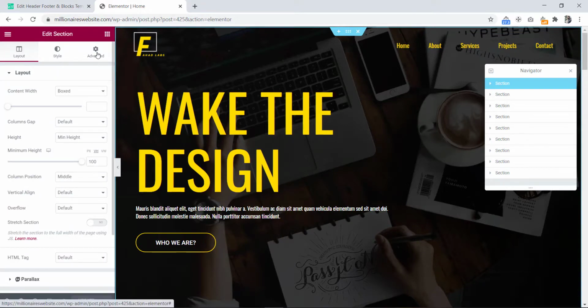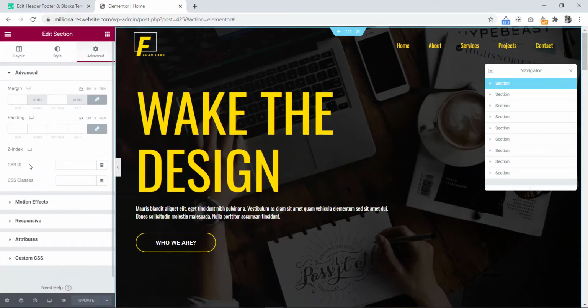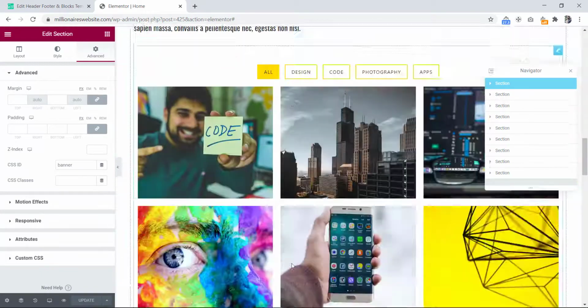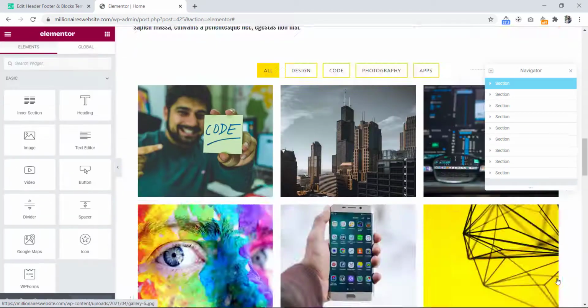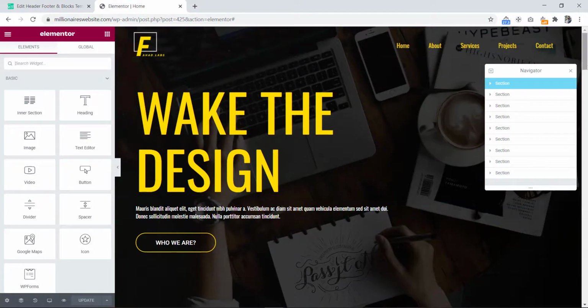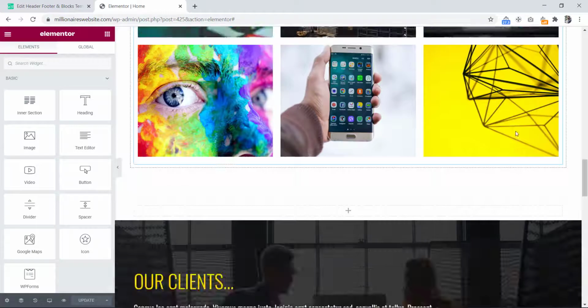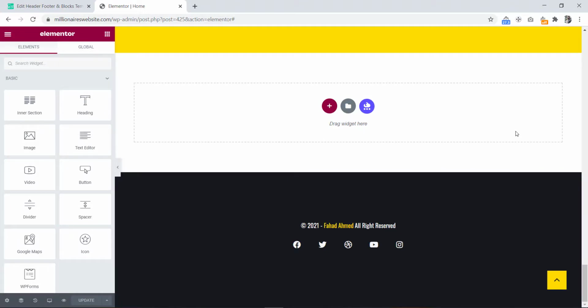Now let's go to the Advanced tab. Here is the ID option. We will type here banner. Now let's click this update and go to the bottom. So if we click this right now, we will scroll to top. So we have already created our footer.